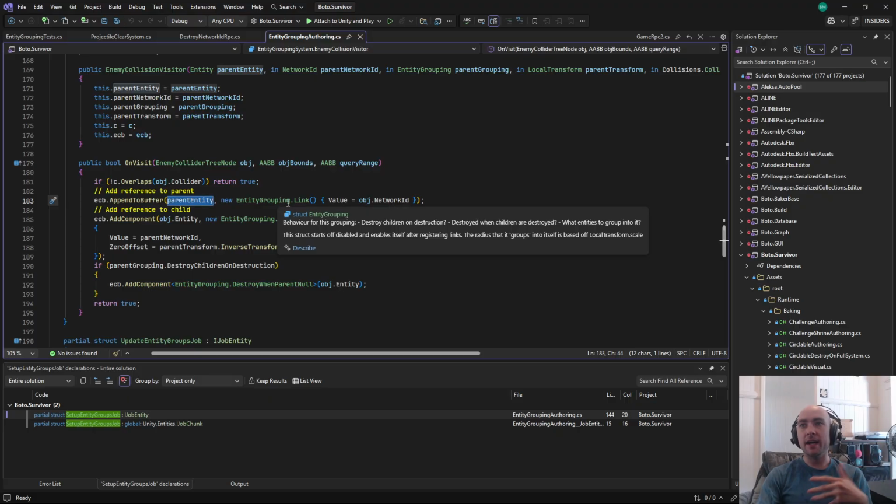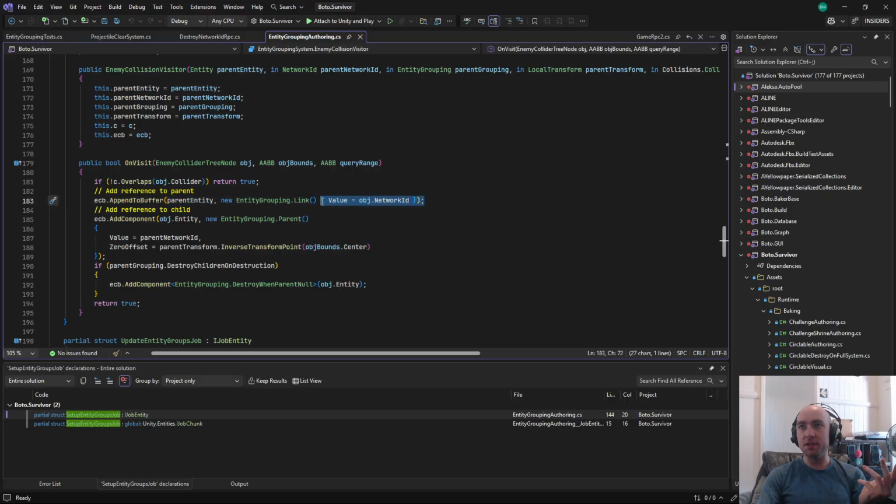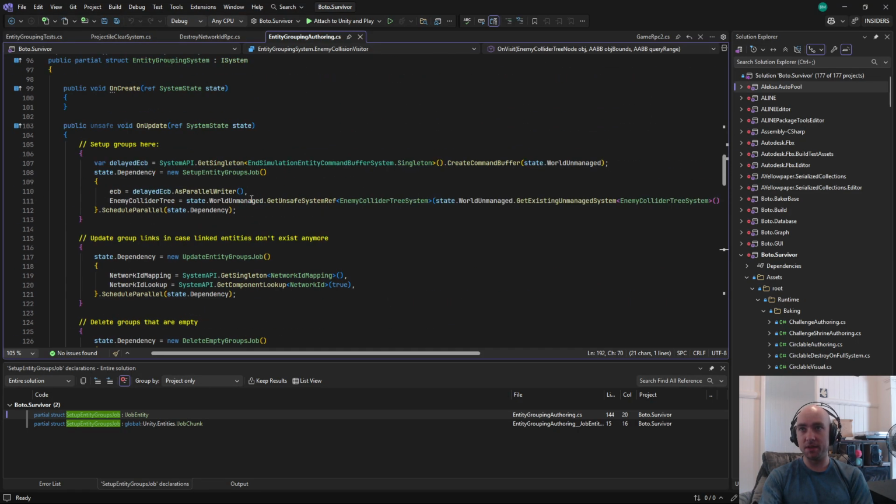So a buffer: to the parent, I add a reference to the child's network ID. So this is a reference value that can be shared between the server and the client, so they don't desync about this. And also, I add to the child a reference to the parent. And then potentially I tell the child to die when the parent is null. So that's one part of this.